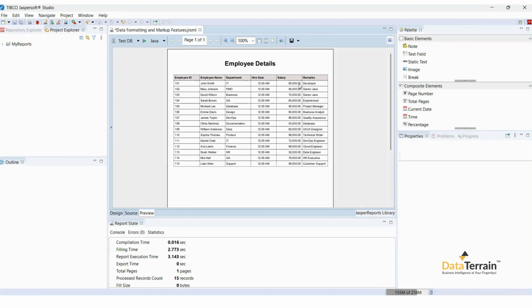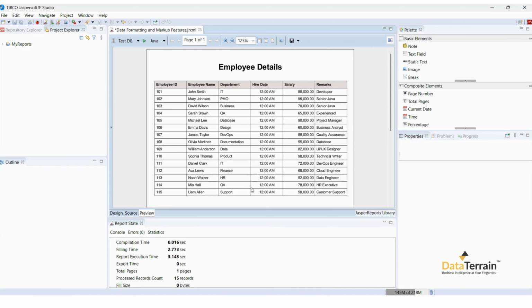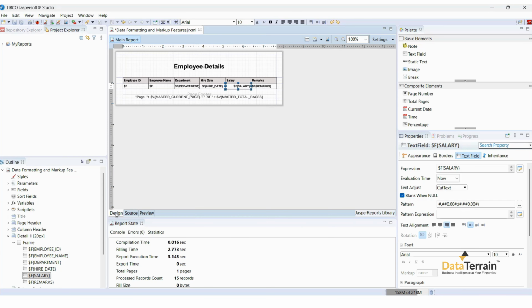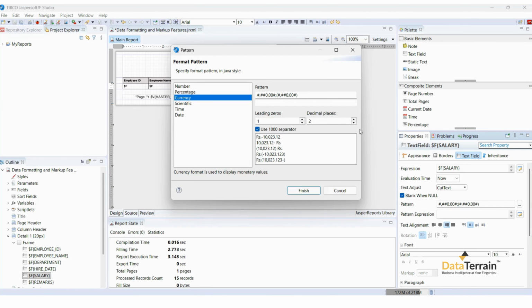Now we can see the decimal places and thousand separator in the salary column. Now, I will select the currency format and preview the report. You can clearly see the difference in the output.